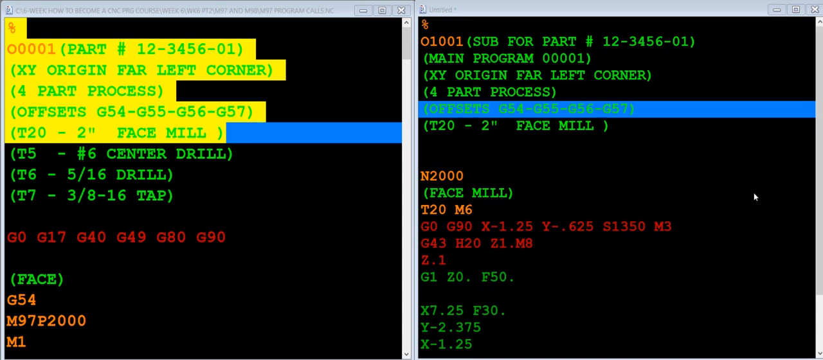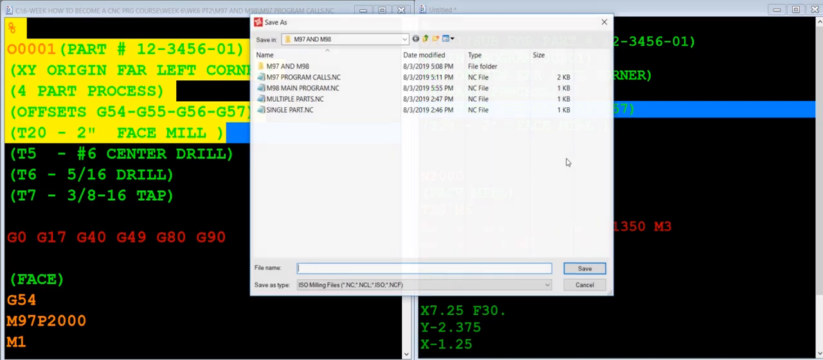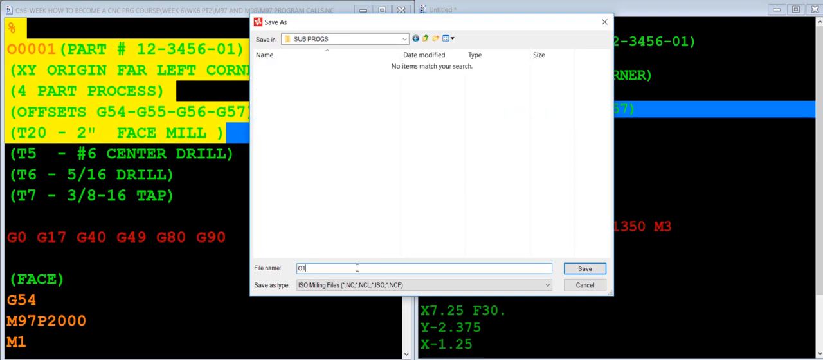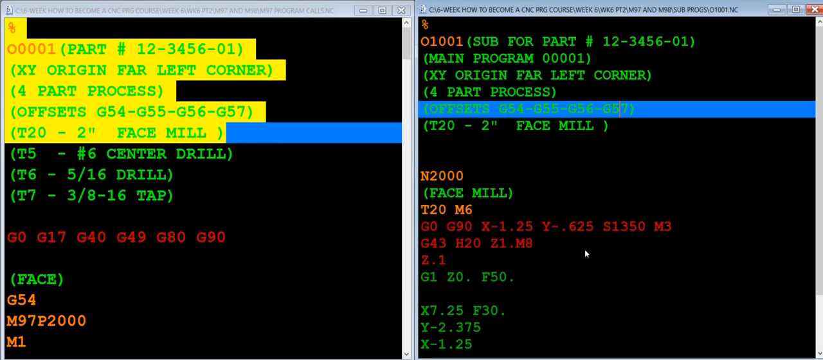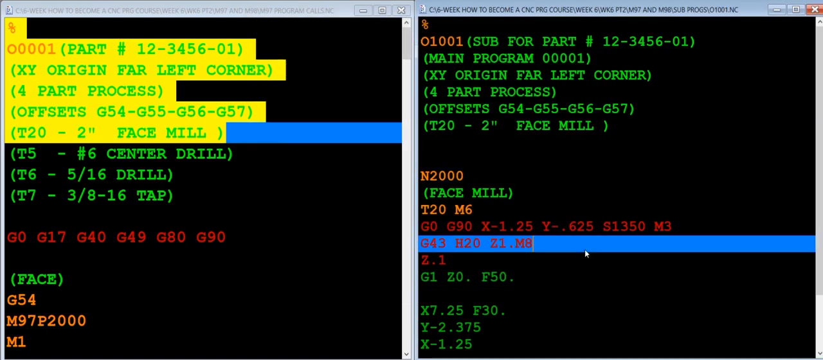So we're going to copy and paste quite a bit. So let's move on to the next one. Alright, so first of all, we want to make sure that we save the subprogram after we create it so we don't lose that information. So do a save as, find a folder or create a folder where you want to save these programs. So I'm going to create a folder, call it subprogs, hit enter, and I'm going to call it 1001. Save.